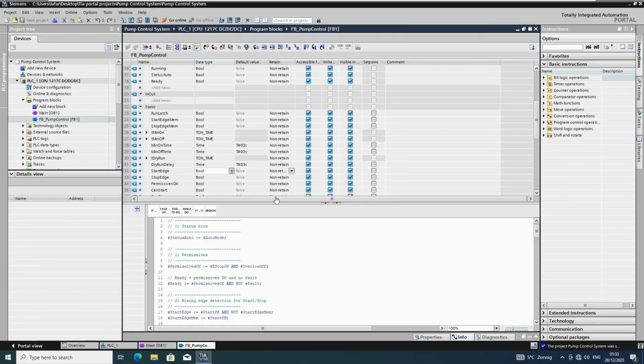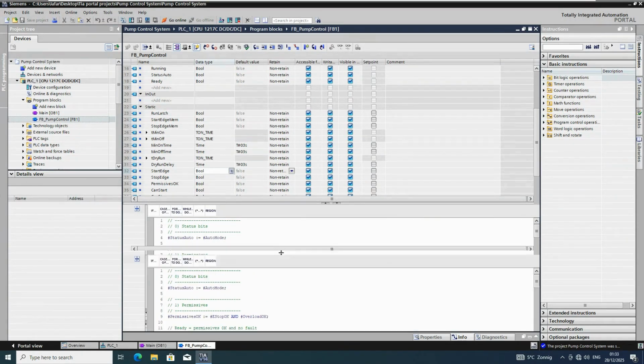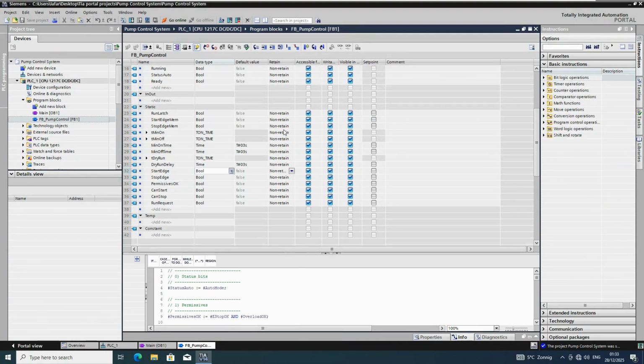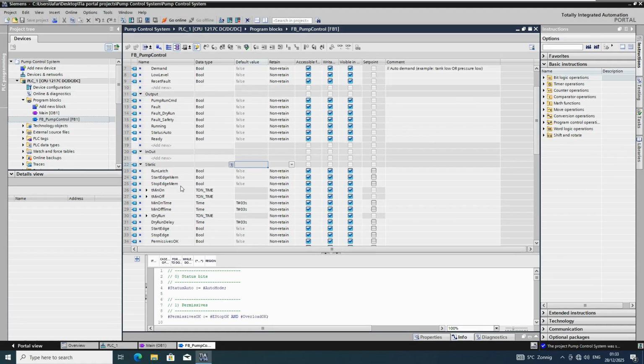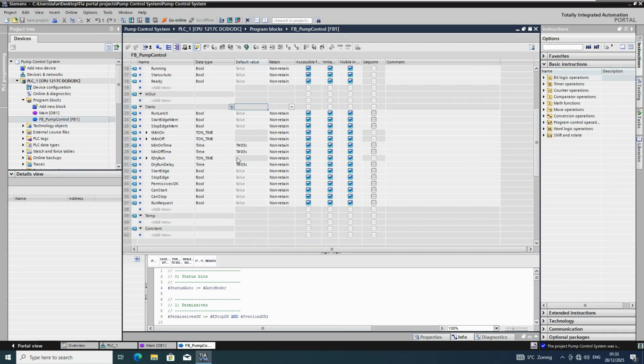The function block I have also already prepared, because otherwise it would take a long time. It's the input variables, the output variables, and you can stop the video and put in the variables and then start with the coding and the static variables. So now we are going to the interface code.